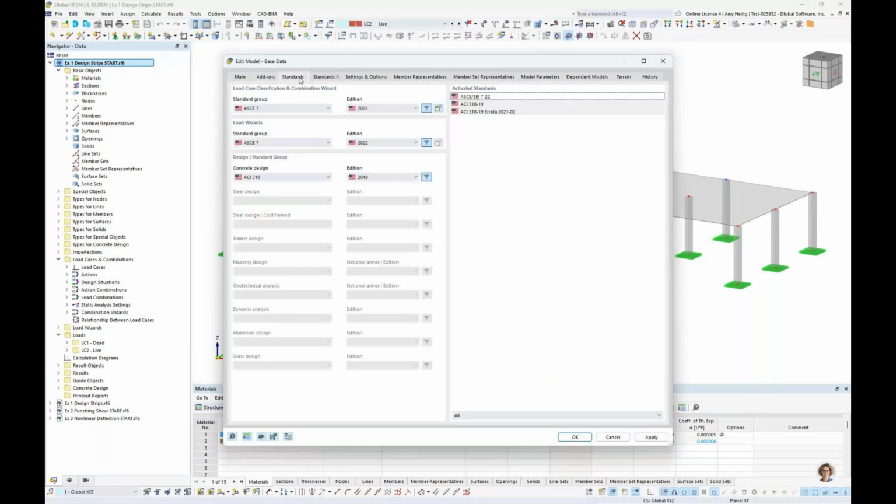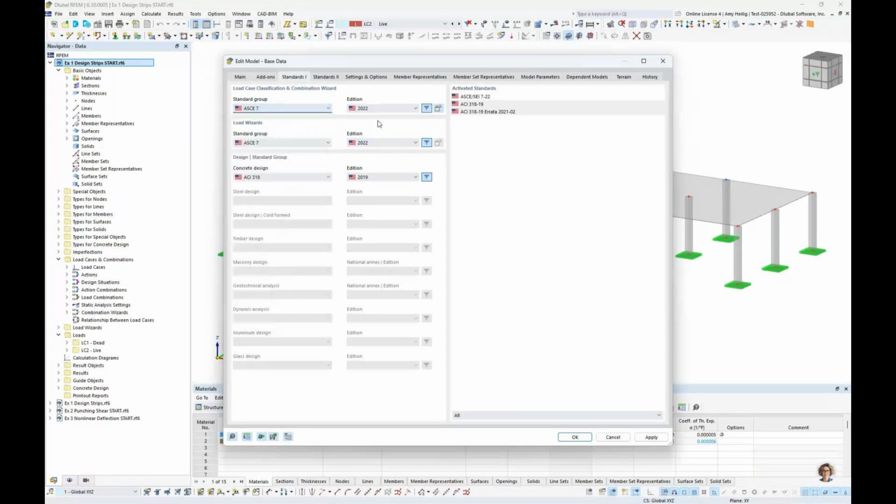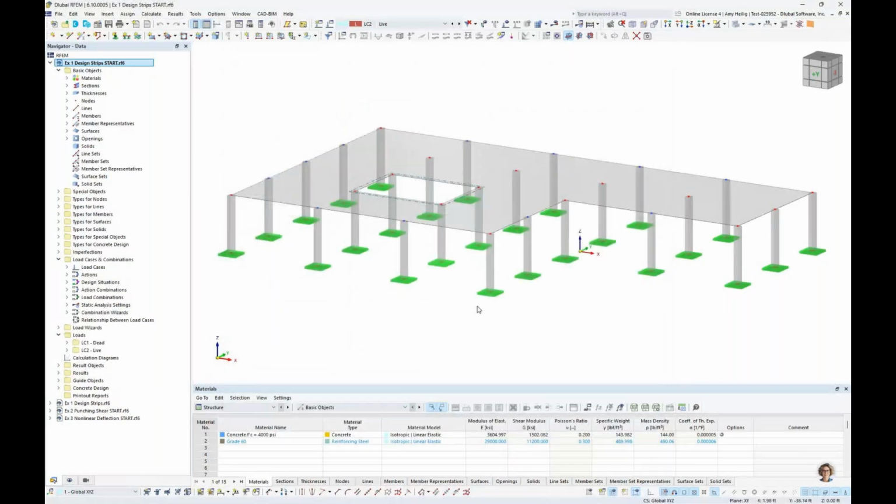And then under the third tab, this is where we can set our standards. So we can generate the load combinations automatically according to the ASCE 7, the latest 2022 standard. And we will be carrying out the concrete design for this first example according to the ACI 318, the 2019 standard, but notice the CSA is also available within this dropdown. So once this information has been set, let us just do a quick model review.